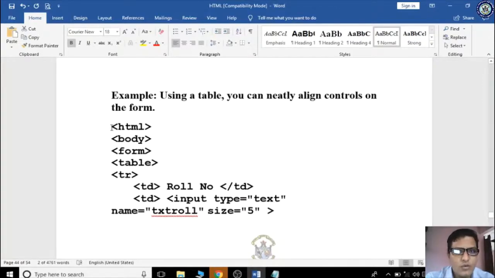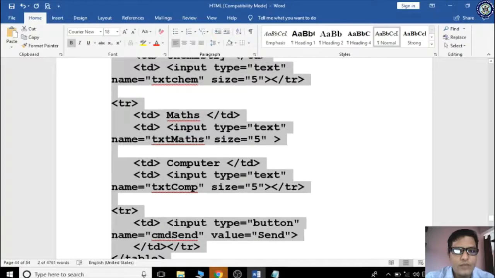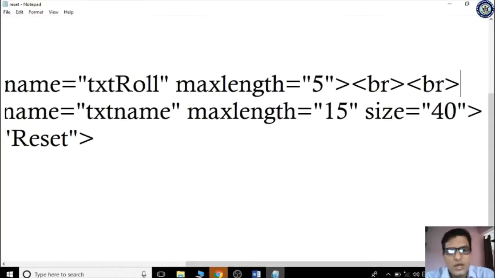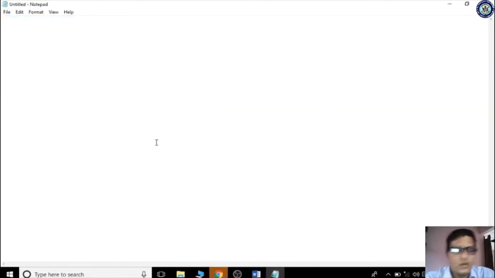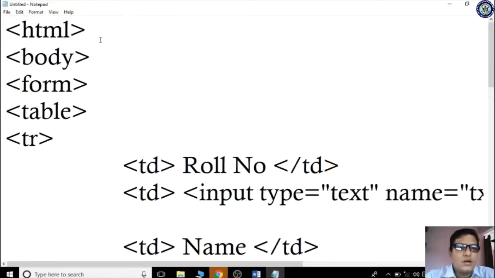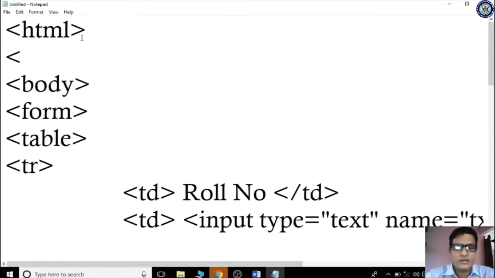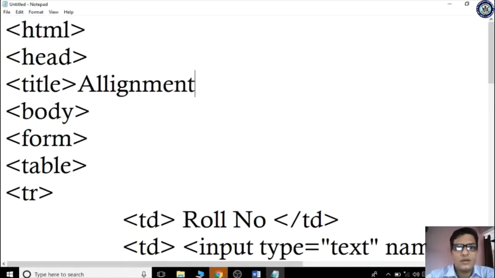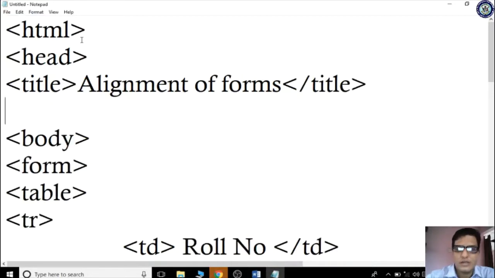Once we have copied, we will explain the program, and later onwards we will have our sample program. Okay, let me take file new. I'm pasting. Always have the head tag and the title tag. I'm giving the title as alignment of forms. And afterwards I'm closing the title. Next I'm closing the head tag.